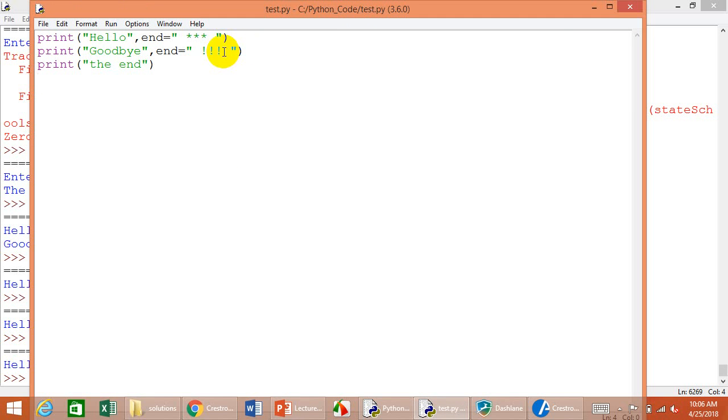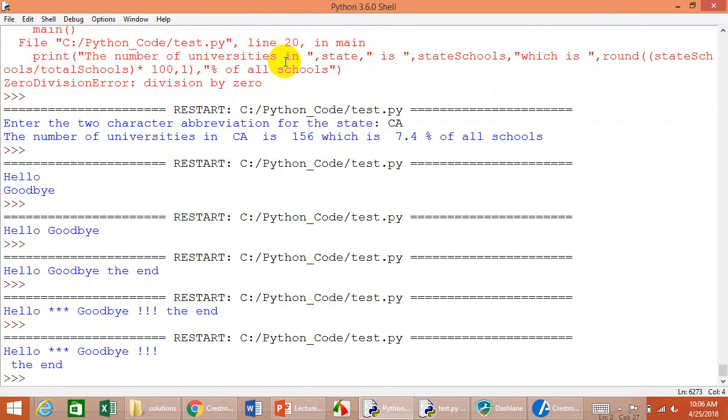And let's just suppose that after I have the goodbye and the exclamation point, I actually want a new line character in there. I want it to go to the next line. Well, then I can put in backslash n, right? You remember that backslash n will go to the new line, or backslash t inserts a tab character. So if I run this, you'll notice it says hello, star, star, star, goodbye, exclamation point, and then it inserted the new line character so that the end occurred on the next line.